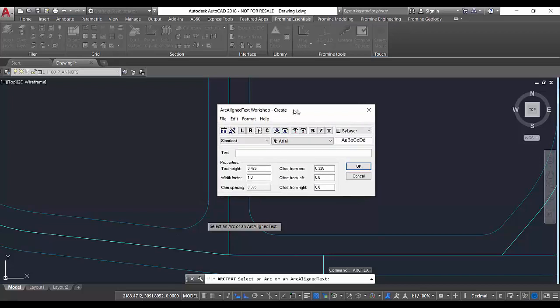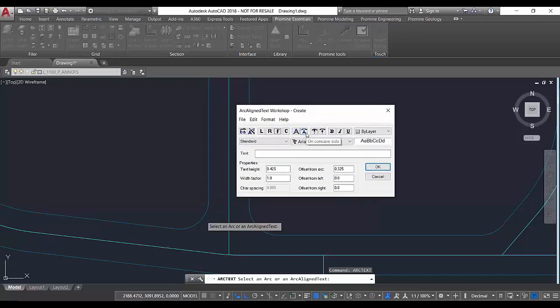We also have an option to select on which side of the arc we want the annotation. Do we want it on the concave side or on the convex side? In this case, we want it on the left here, which is the concave side. So we're going to select the concave side.